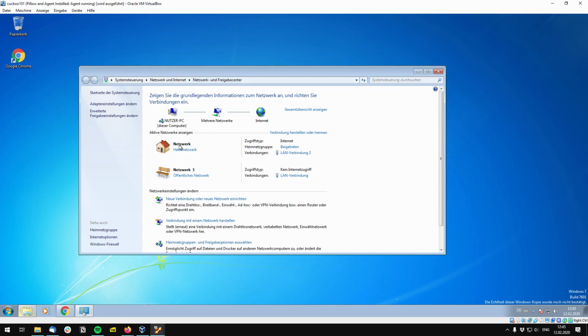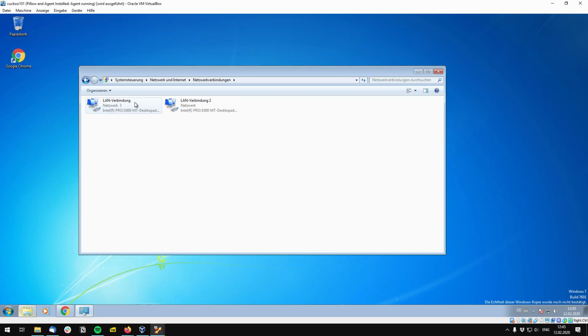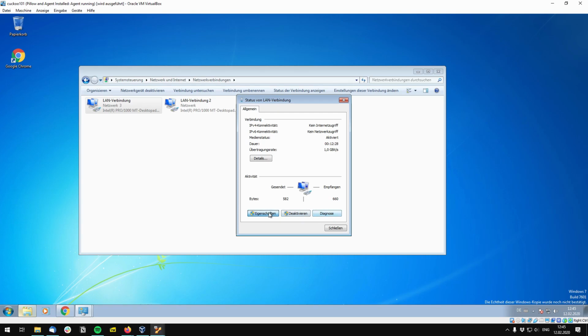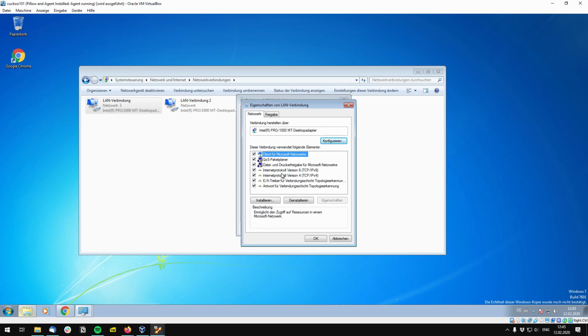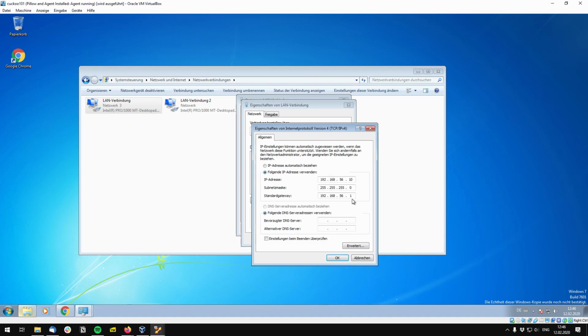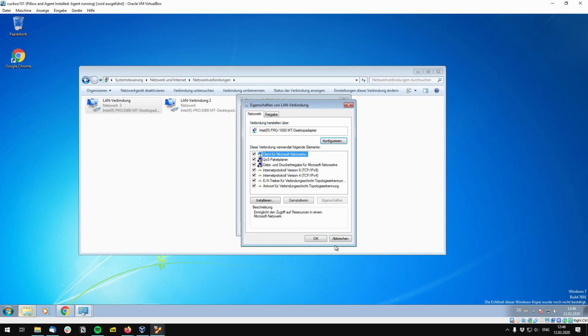And for the network tab, we want to go to the adapter settings, and for the first adapter we are going to go to the properties, and then to IP4, and here you are going to set this address to here, like that. And then we are basically done.